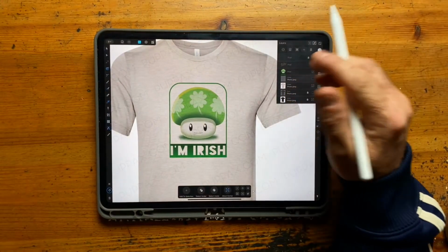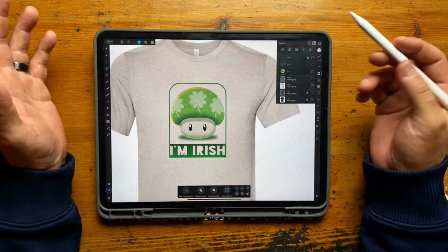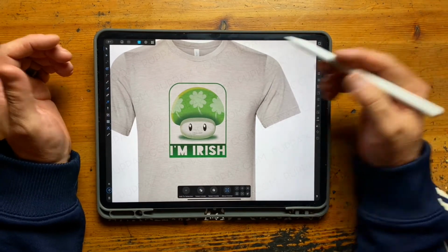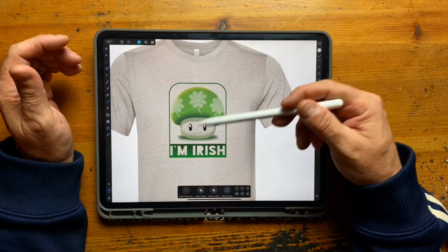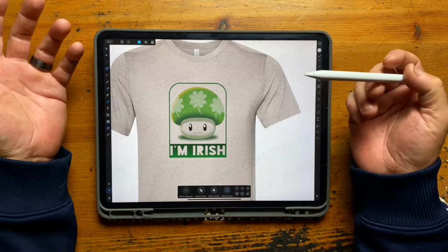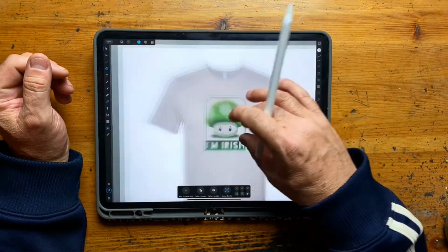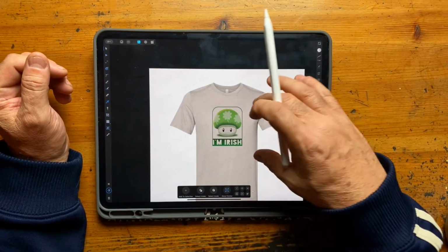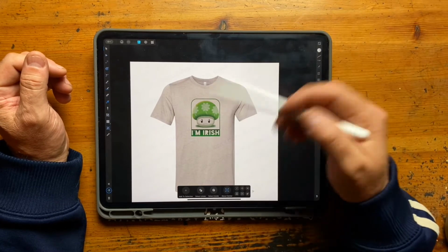So anyway, let's hop over to Affinity Designer and check out how we're going to do this. All right, so here we are in Affinity Designer. I've been having a lot of fun with this, guys. This is an amazing program. What we're going to be doing today is making this gamer mushroom, and we gave it a little bit of an Irish type of vibe. So we're going to learn how to do this. Of course, I have some watermarks on it because this is a template.